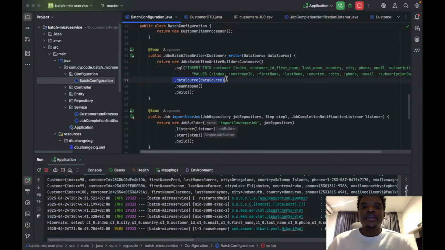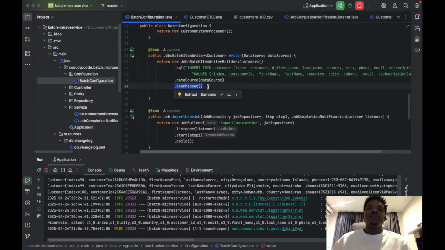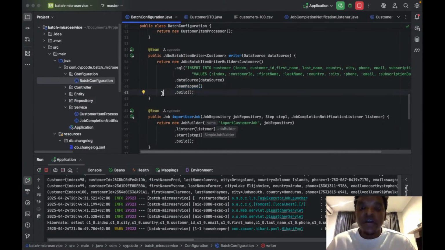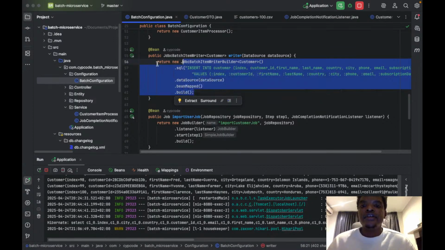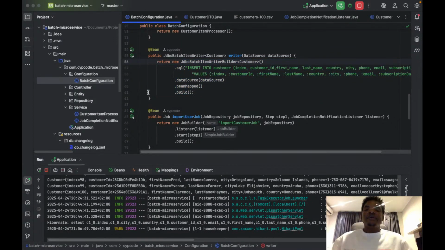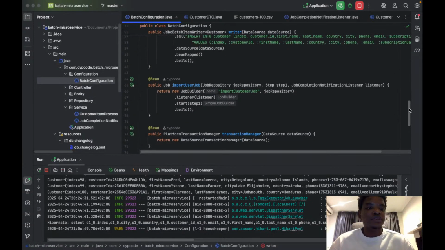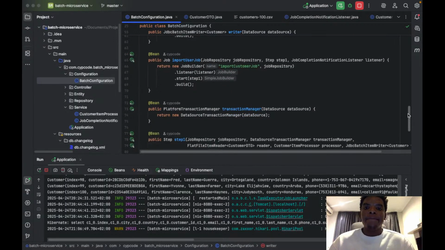Then we have our data source, which is the default data source. Then we just have that bean mapped into our builder, and then we build that particular JDBC item writer bean, right? So now we have a transaction to the database established. We are happy with that. We continue with our bean definition.